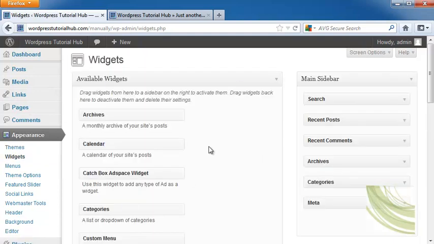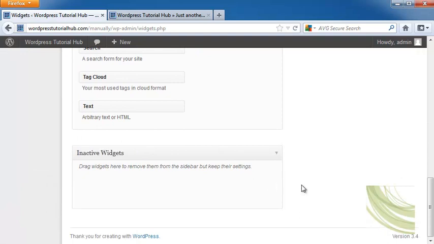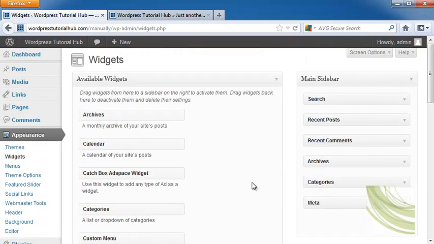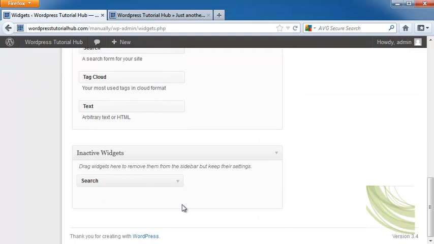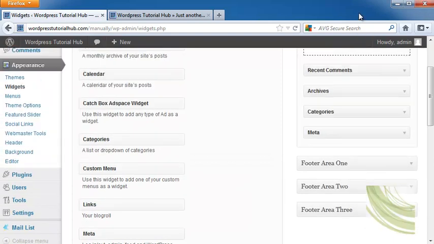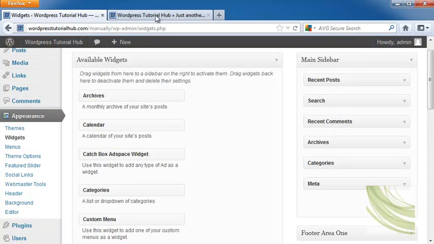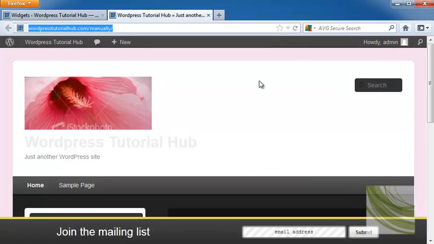Now we've got available widgets that we can add. We've also got inactive widgets. If you don't want to keep them in your sidebar, but you want to make sure that all your settings are the same, you can click and drag these down into the inactive widgets box and drop it. And if you want to bring it back, just click it, drag it back up into your sidebar box, and drop it.